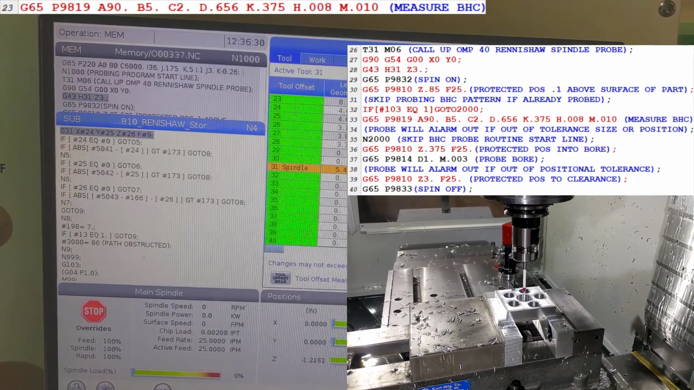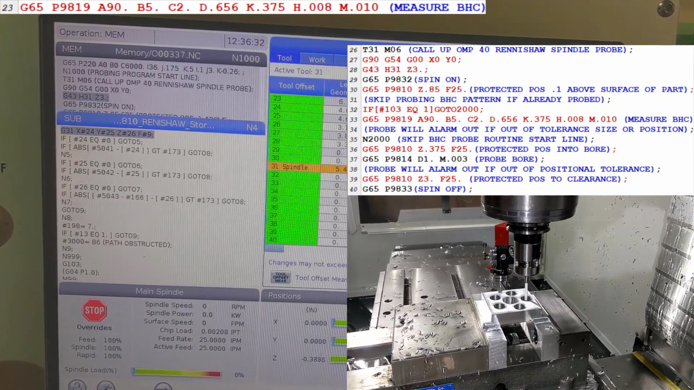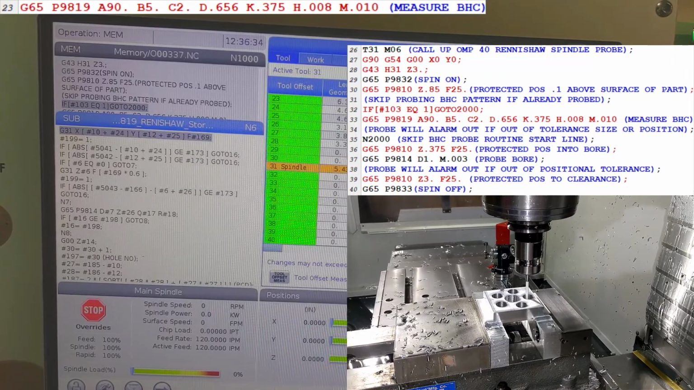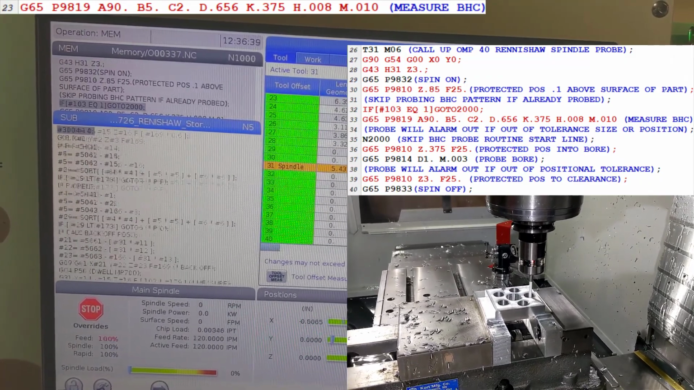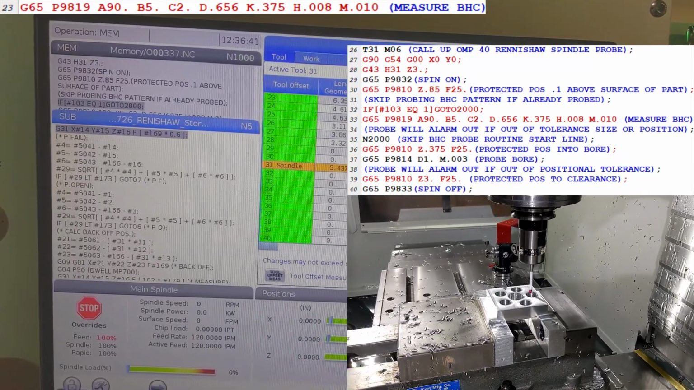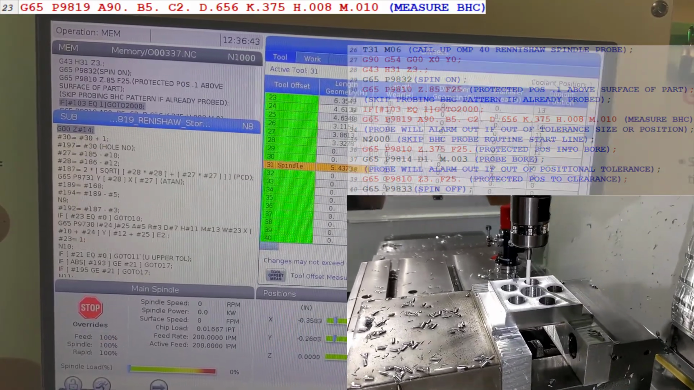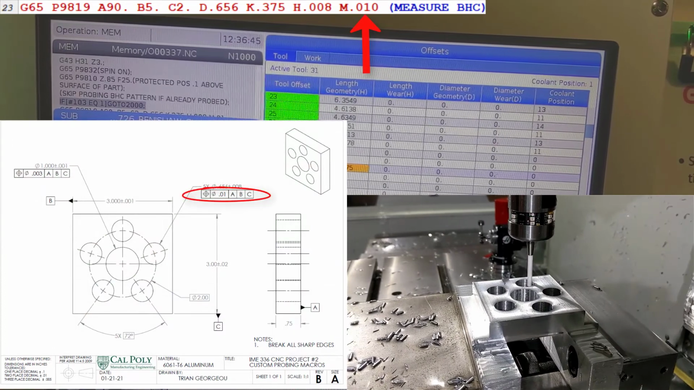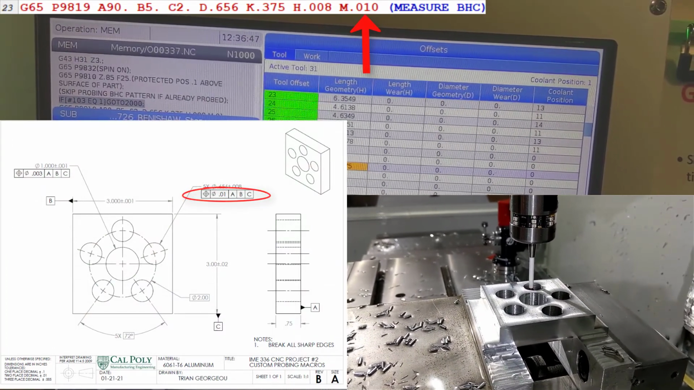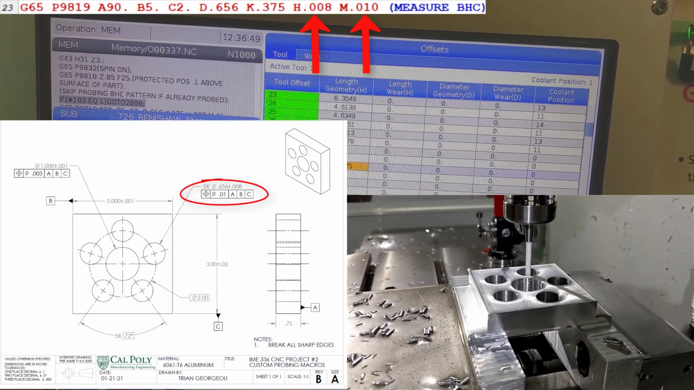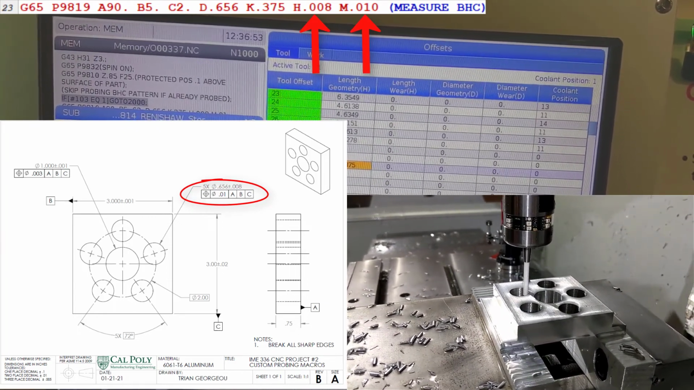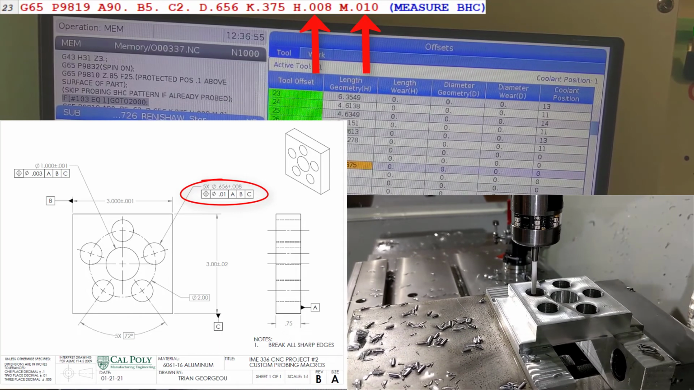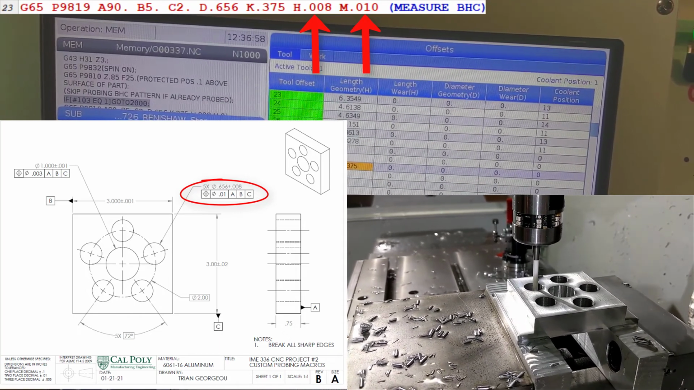So now it's bringing in the probe, it turned the probe on. These are all just handwritten ones, right? And it's going to probe the bolt hole circle pattern first. If you look, the bolt hole circle pattern is being checked for true position, and it's being checked for size tolerance with those variables in there. We have our H and our M variable right there. So that H and the M variable will be our size and our true position respectively.